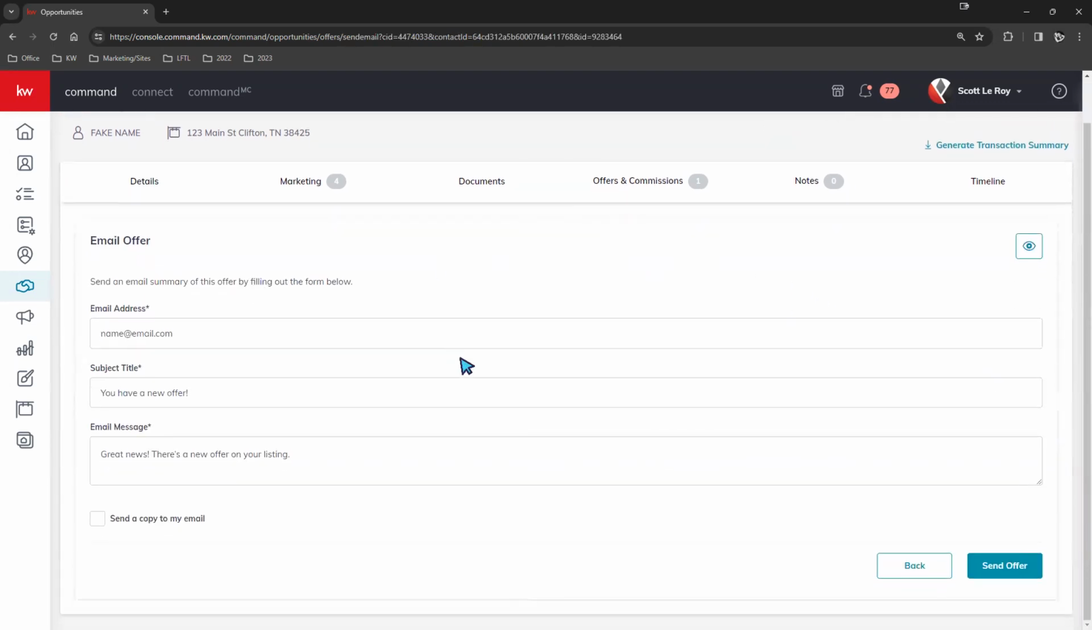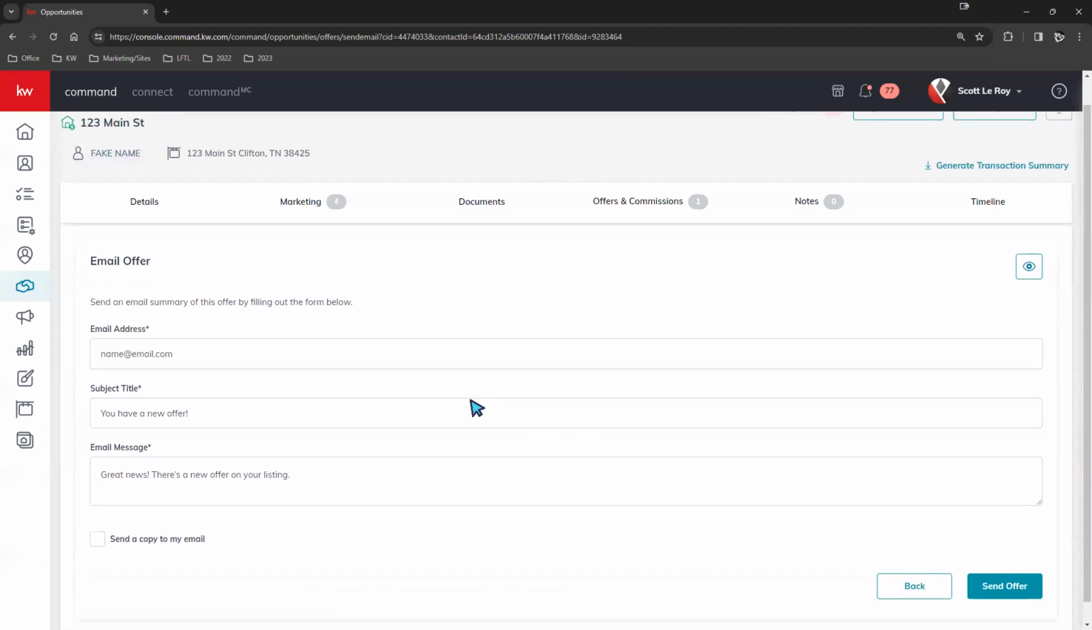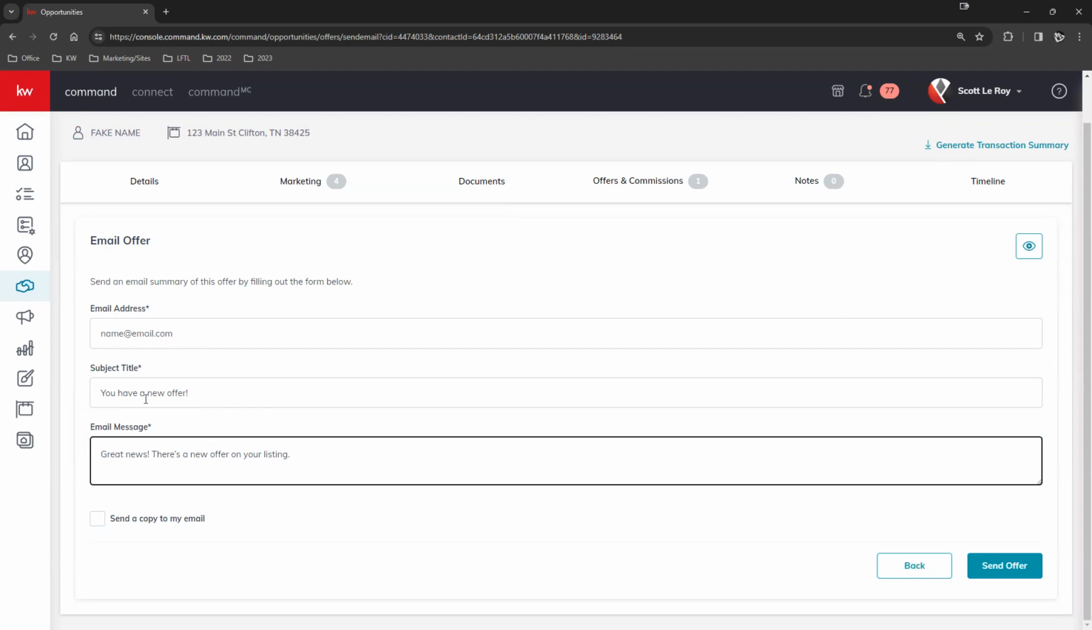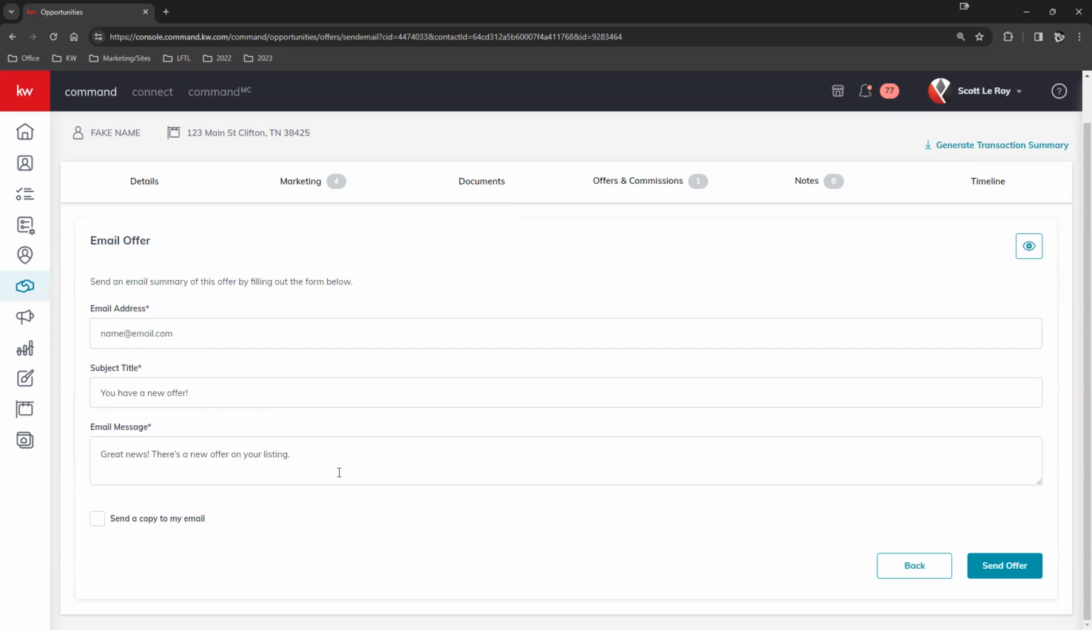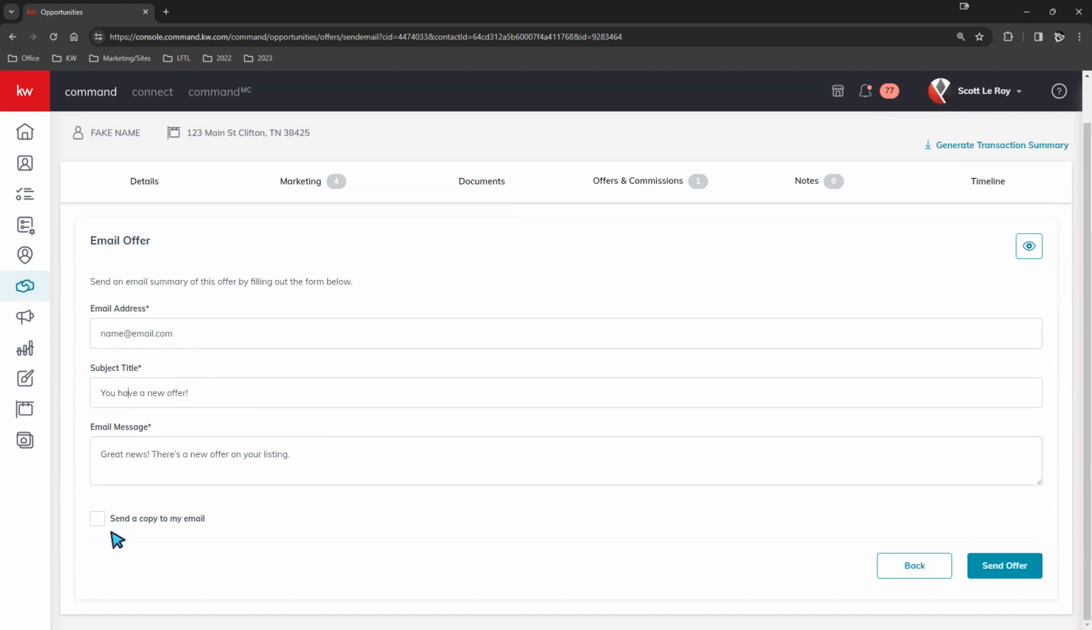This allows you to send this offer automatically to that client that's connected to this opportunity. You can send a message. You can also change this email address as well if you'd like. Send a message: you have a new offer. Great news, there's a new offer on your listing. So they already pre-populated some good information right here.